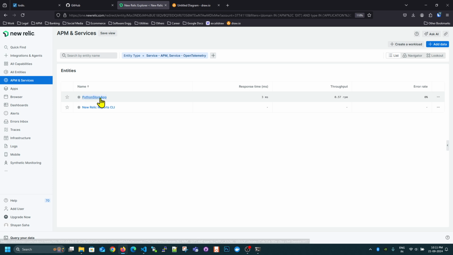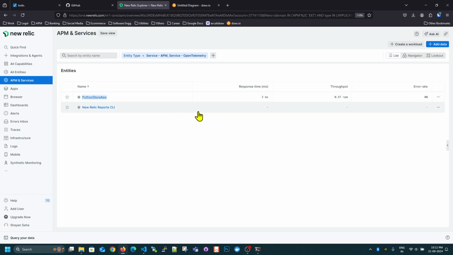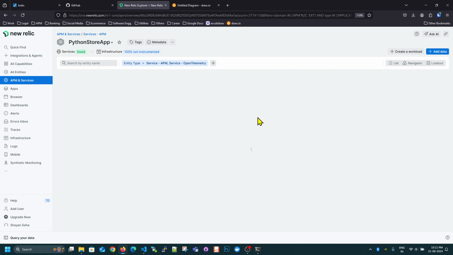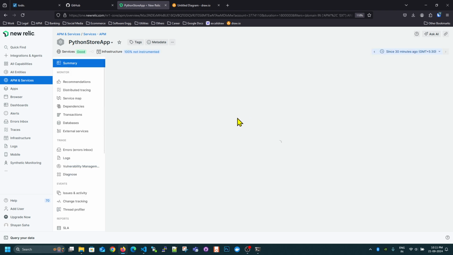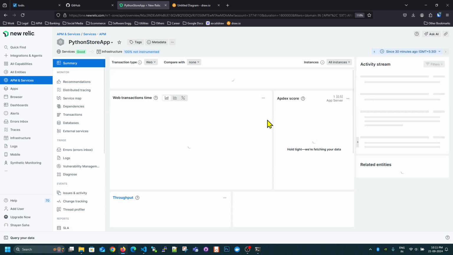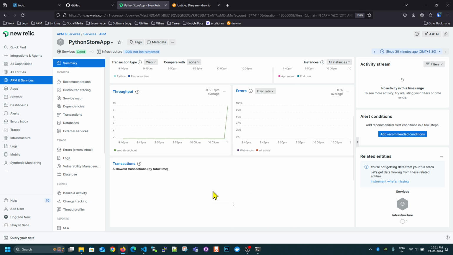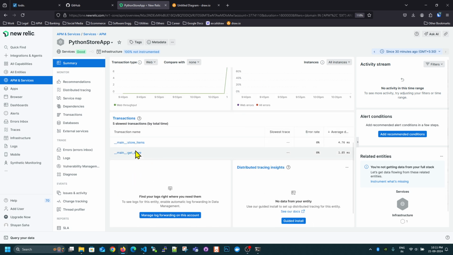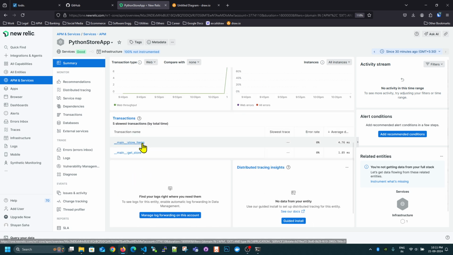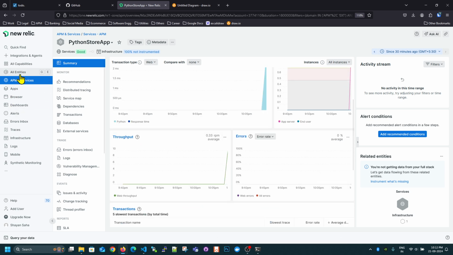So you can see Python store app. I'll click on it. Here we are able to see everything. It doesn't have any database, so in the other section I don't think you'll be able to see anything. But here, as you can see, it is running absolutely fine. We can see what endpoints we are hitting, what method names. And now let's go to query builder.